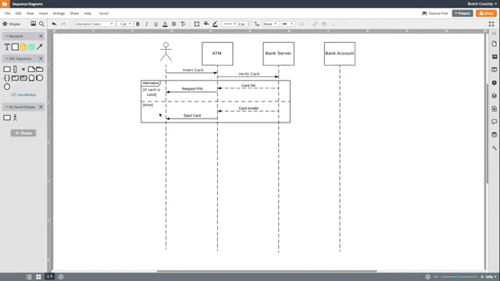After the ATM has determined the card to be valid and requested a PIN, the user will input their PIN. Since the ATM requested the PIN, and this is the user's response to that request, this message will be a return message. So we'll make a dashed line from the actor to the ATM and label it PIN entered. The ATM will then ask the server if the PIN is correct. We'll draw a line to represent that interaction and label it verify PIN.